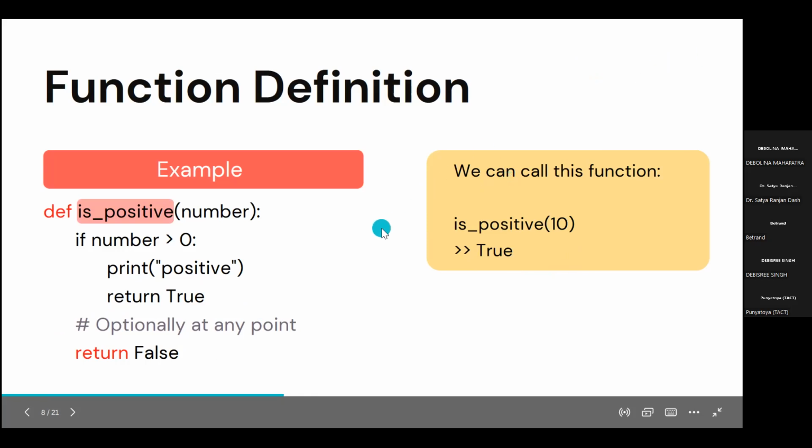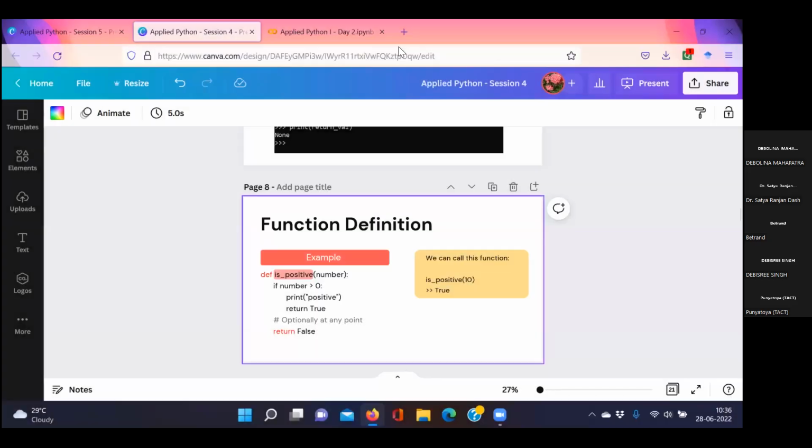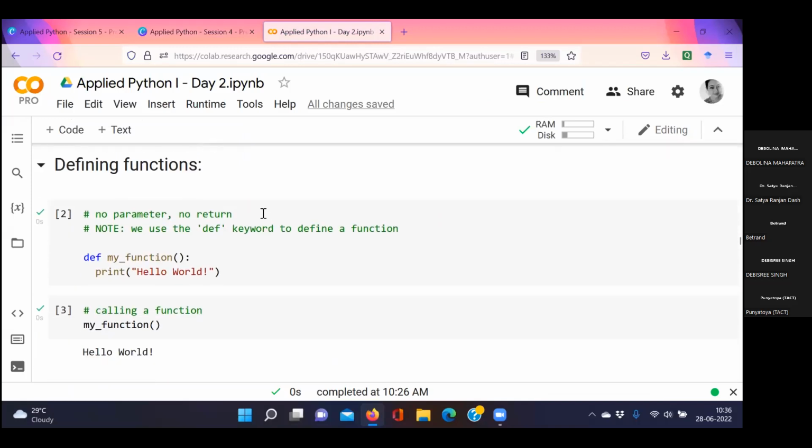Okay, so someone is asking me to explain the None part. We'll explain it using one example. So let's see. Let's go back to our Colab.